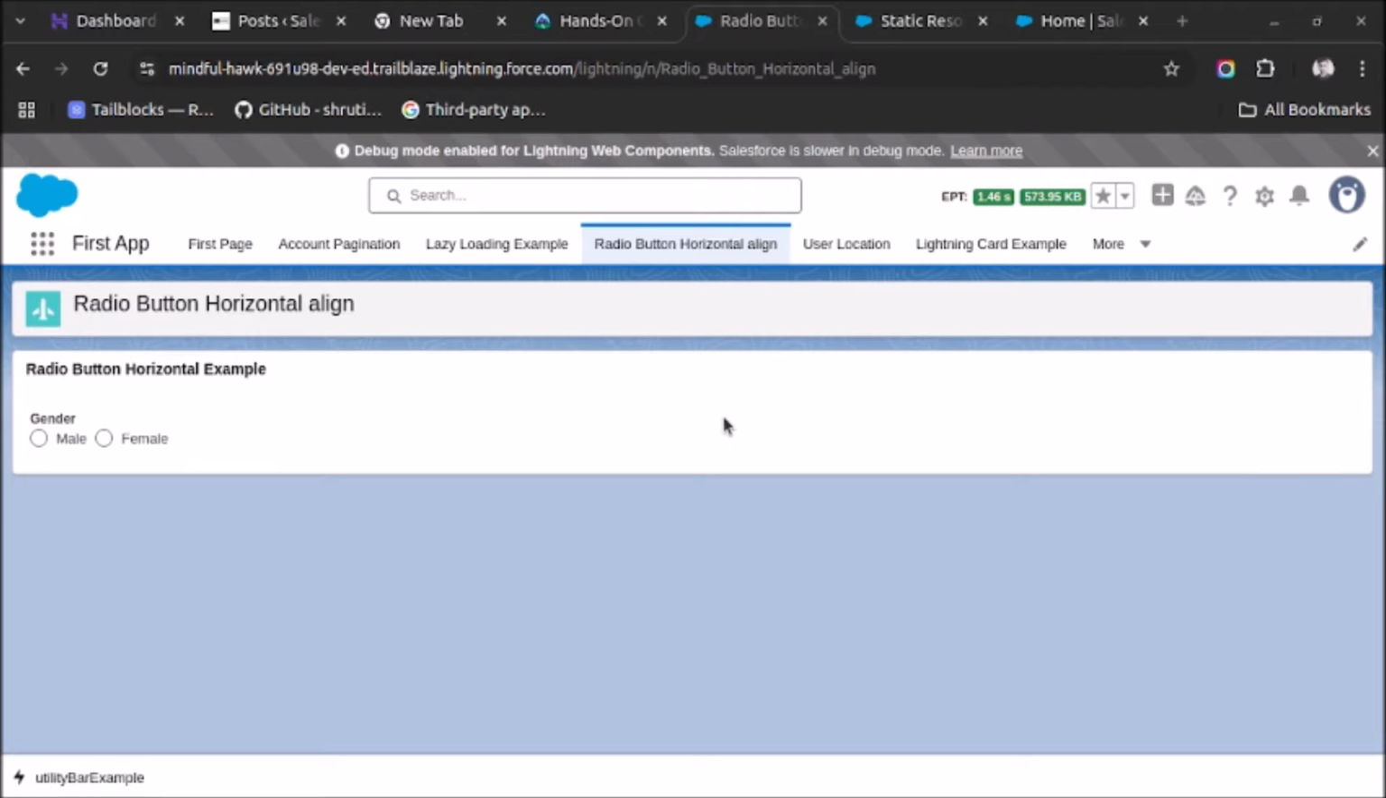Welcome back. In today's video, you will learn how to align radio group horizontally. When we use lightning radio group in LWC, they are always shown vertically, they are never shown horizontally. So in this video, we will learn how to align them horizontally.